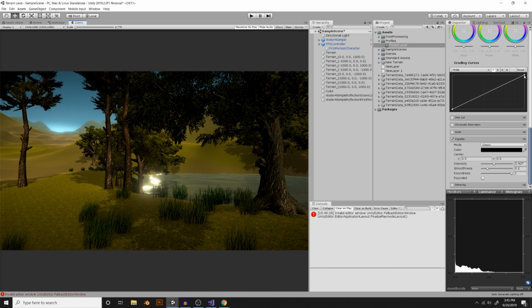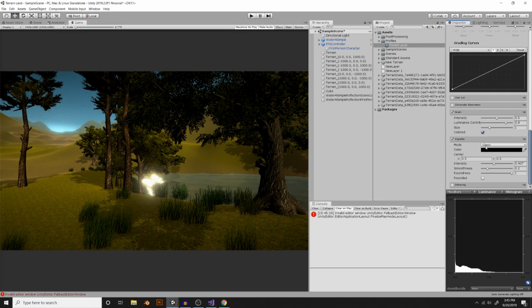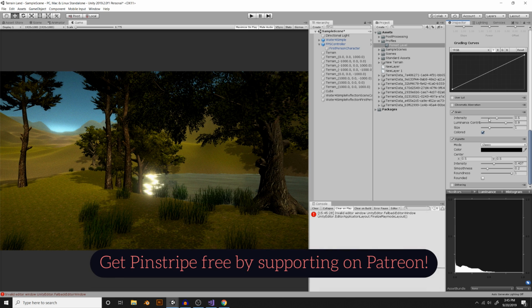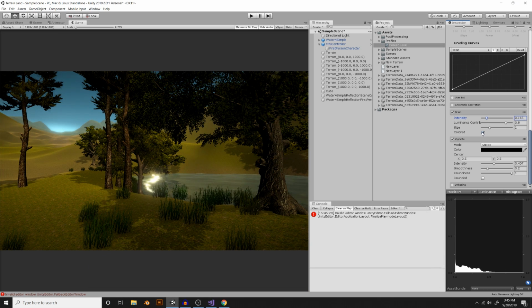And another one we can do that makes me really excited is the grain here. You can turn the grain on, and what the grain does is it makes it look like it's a film. So you can decrease the intensity. And I don't like the colored grain that makes it look like it's a VHS. So we'll turn off colored so it looks more like an old school film.